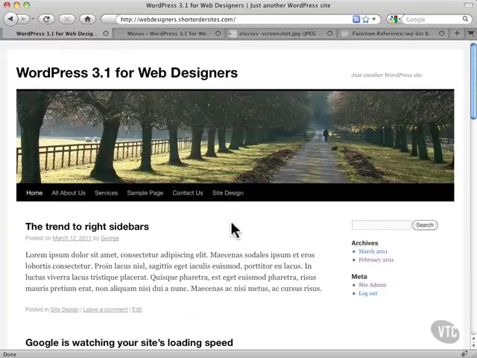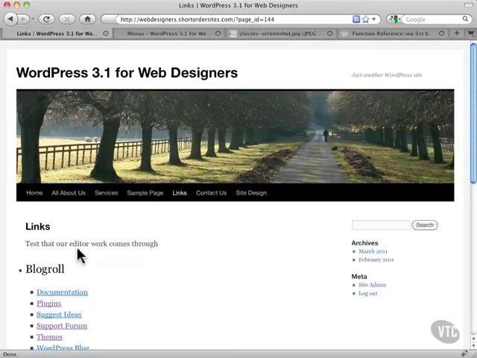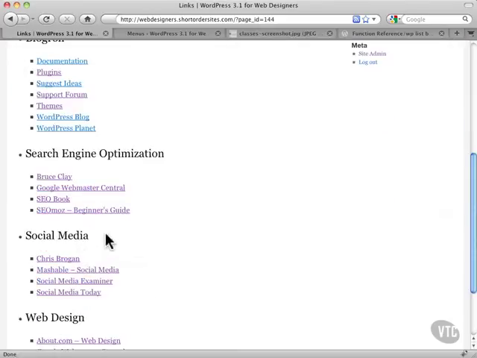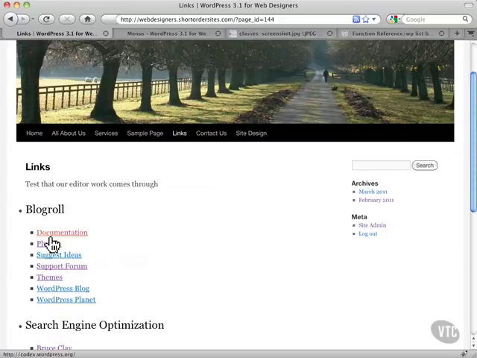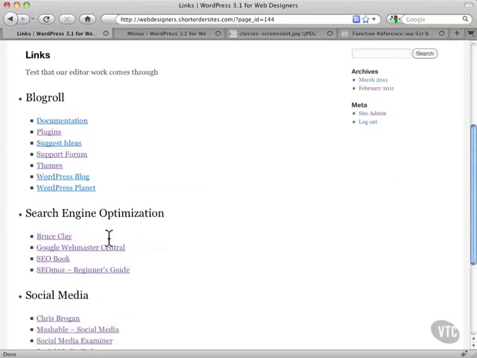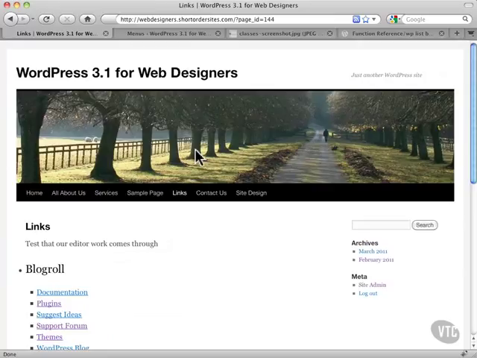And now we hit refresh. There's our links page. Perfect. There's all of our links showing up. So we just created a page template for that. And we could go in and style it, of course, at this point and make things look a little prettier. But the main thing is we got our page template working. There you go.